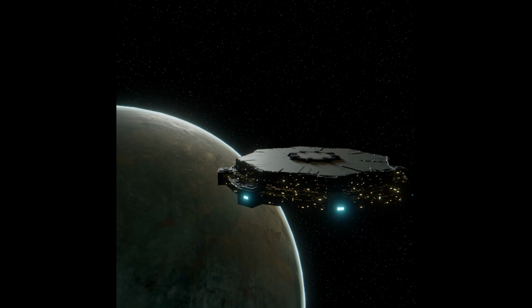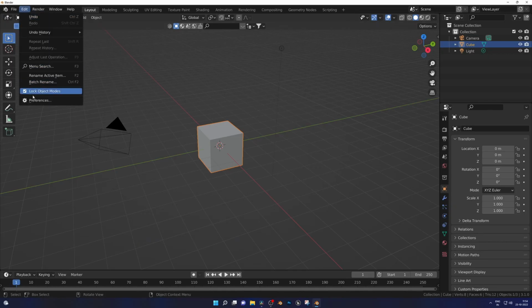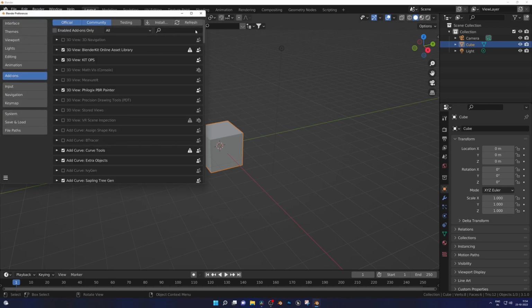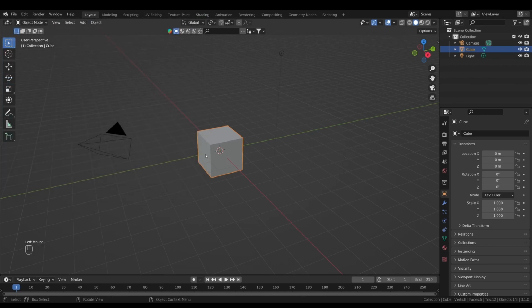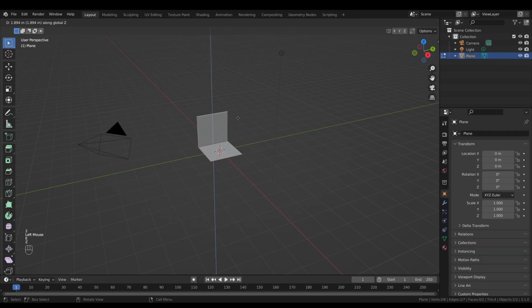Hello Blender folks, today we are making sci-fi things in Blender, and first of all go to Edit, Preferences, and search for the Discombobulator add-on and enable it. Why Discombobulator? Because it is a very powerful add-on for sci-fi things in Blender. And delete the poor default cube, add a plane, extrude some faces.